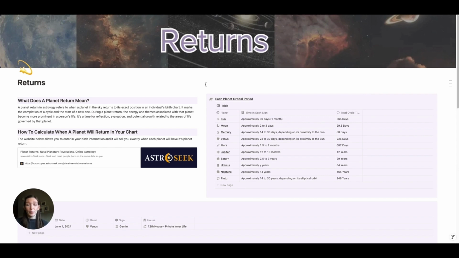Okay, so this is the other part of planets moving around. You have your returns. So when a planet, like the sun, you have your birthday every year, because it takes approximately 30 days to go through each sign, so about 365 days for the sun to go from your birthday all the way around back to your birthday. So it's a year. The moon goes around all 12 signs in about 30 days. Mercury takes 88 days, Venus 225 days, so on and so forth.